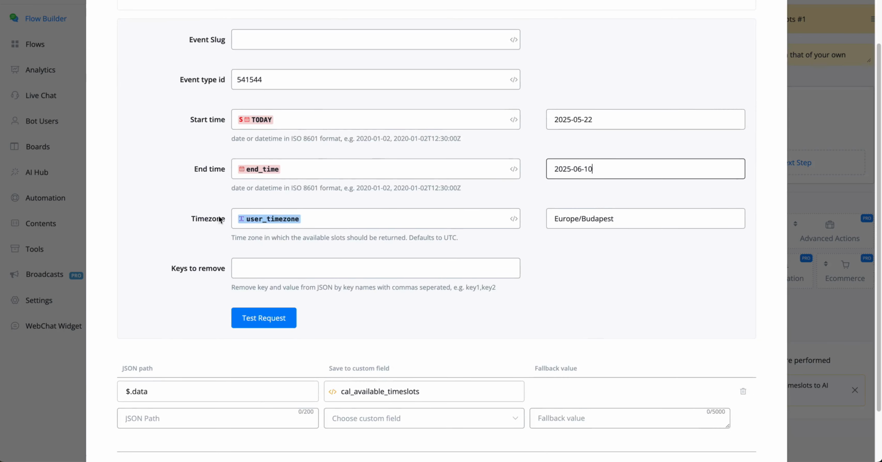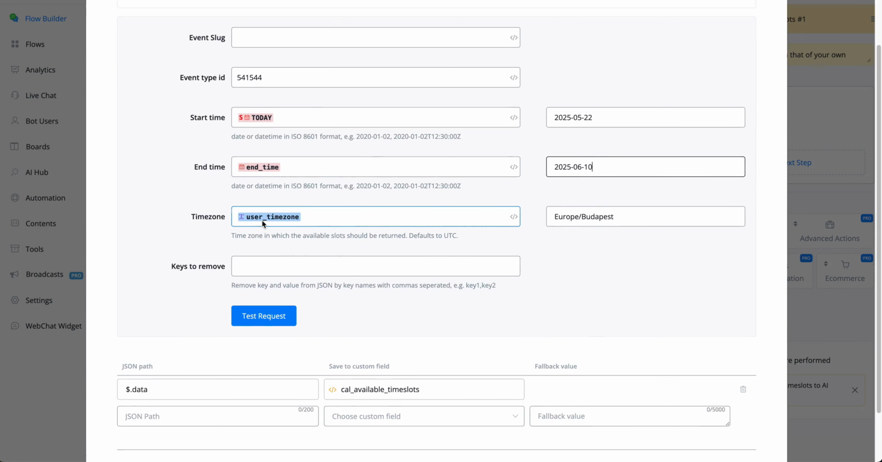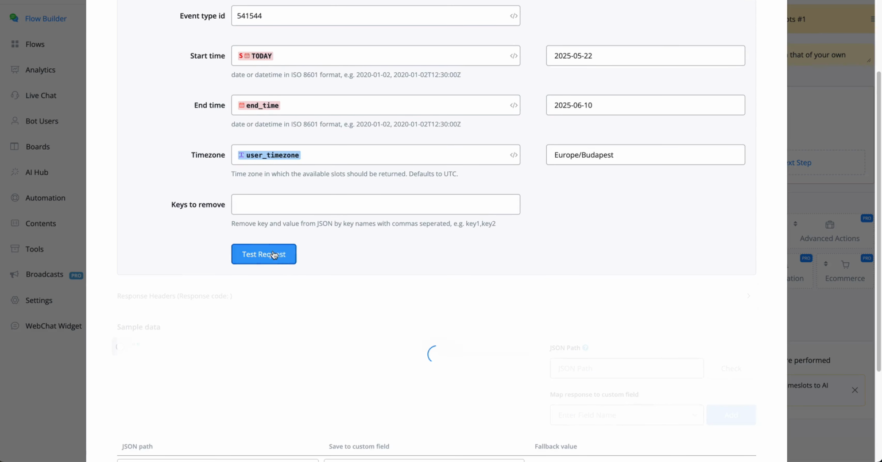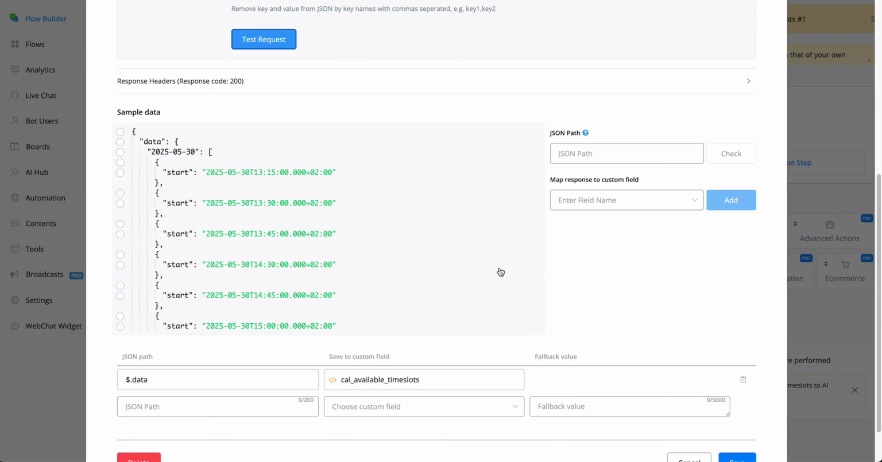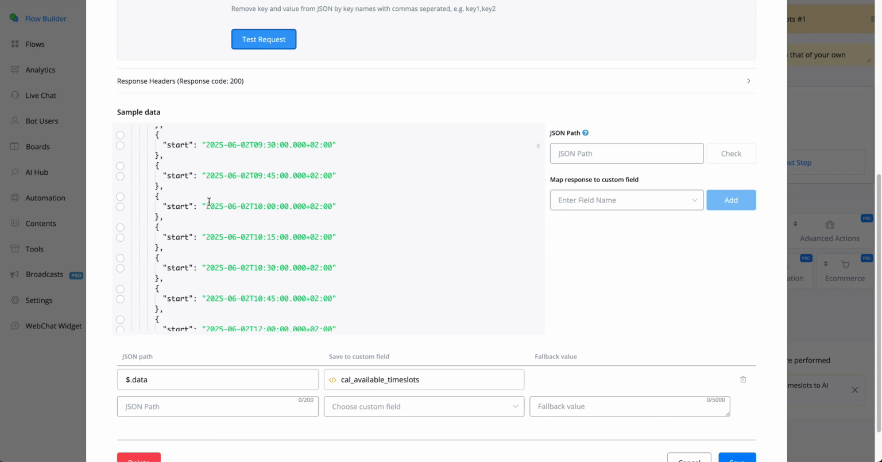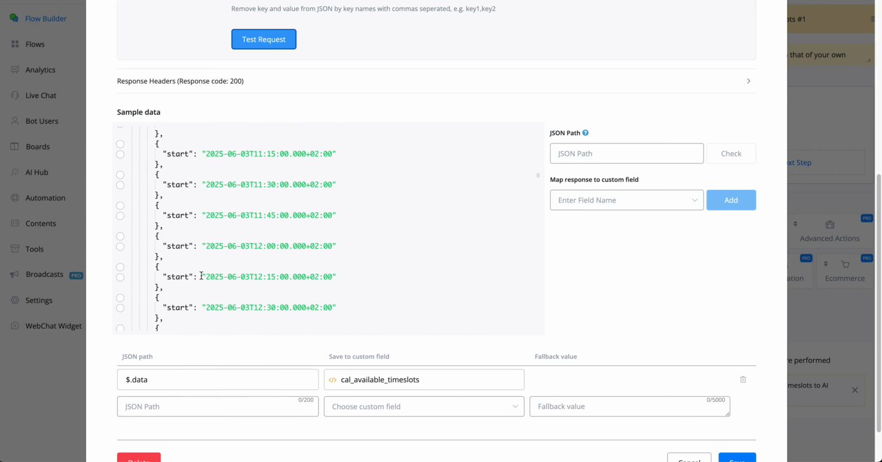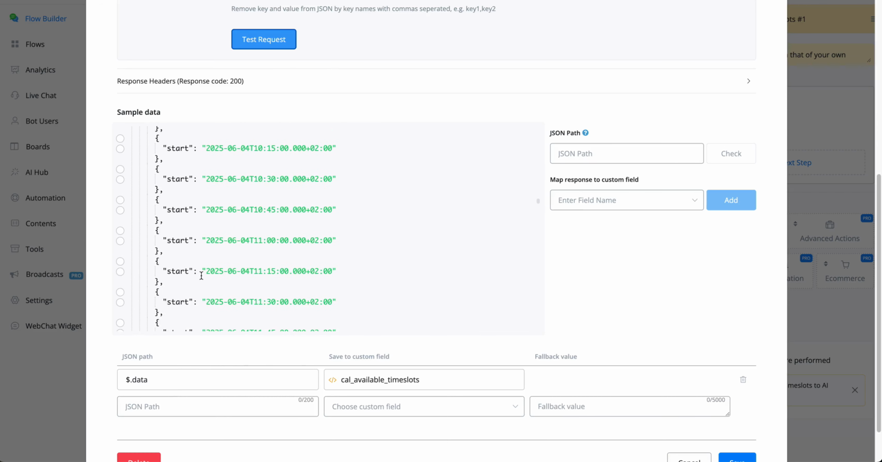Then for the user's time zone, we are going to use that custom field. And for test purposes, we also entered something. So if we test the request, you will see that we get a lot of time slots back. We have one for the 30th of May. We have one for the 2nd of June. And if we scroll down, then we will have a lot more, right?